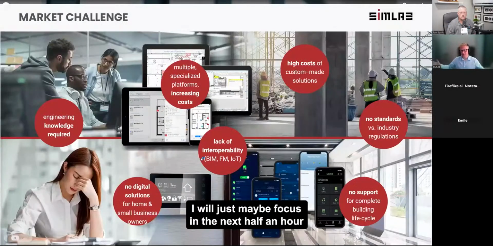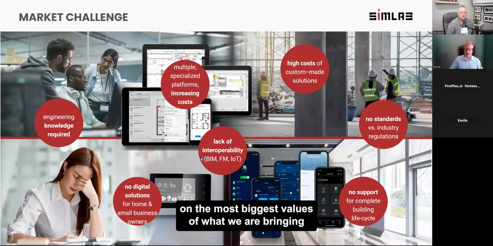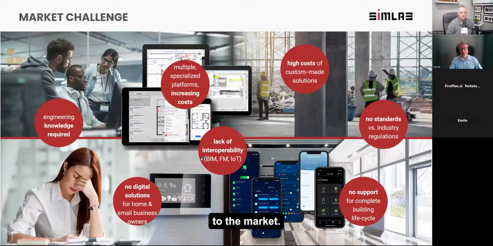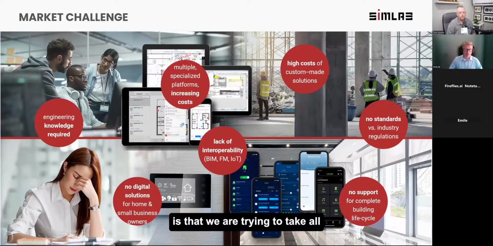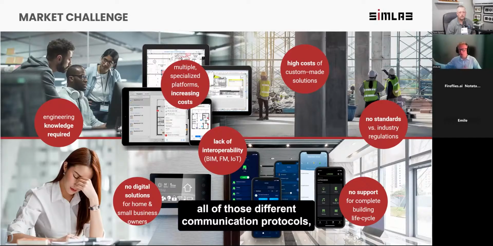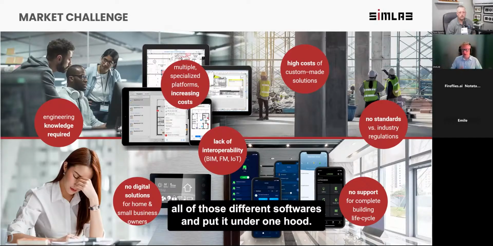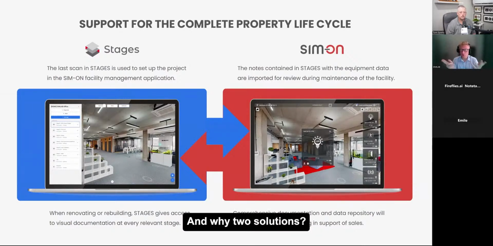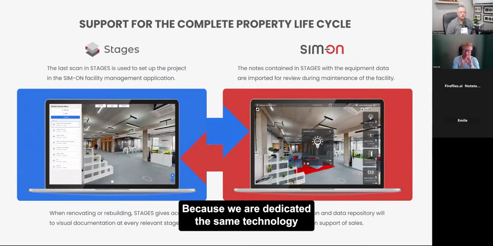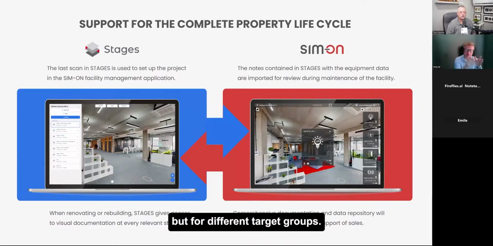I will just maybe focus in the next half an hour on the biggest values of what we are bringing to the market. What is our biggest challenge here is that we are trying to take all of these different file formats, all of those different communication protocols, all of those different softwares, and put it under one hood. And that's basically our main goal with two solutions. And why two solutions? Because we are dedicating the same technology, but for different target groups.